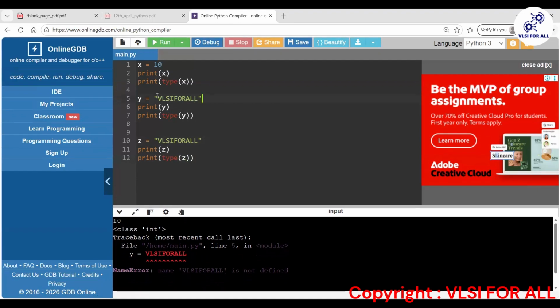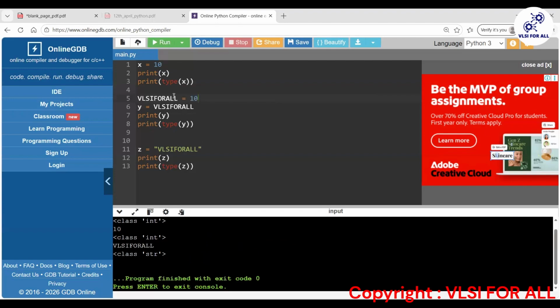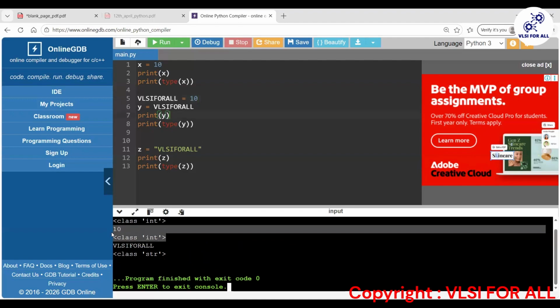Or we can say if we are not providing it in double quotes, it is understanding this VLSI for all as a variable only. So if I declare it like this, VLSI for all is equal to 10, then let's see how it will work. Since VLSI for all is a variable name which is of int type. Why int type? Because we have assigned 10 to this. So that's why this is printing y is equal to 10, and also telling us the type of y is int only.